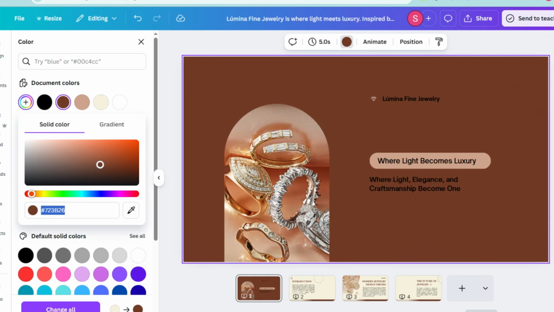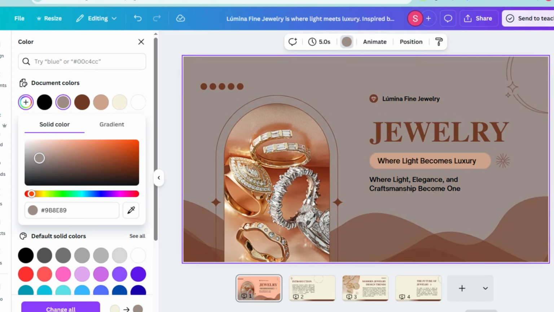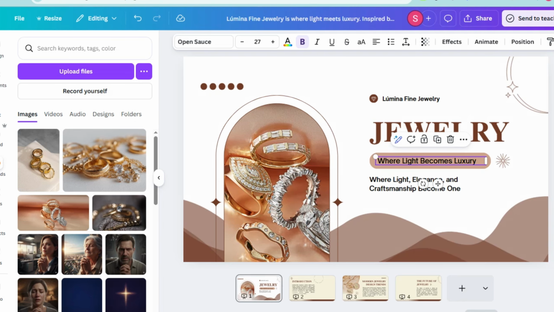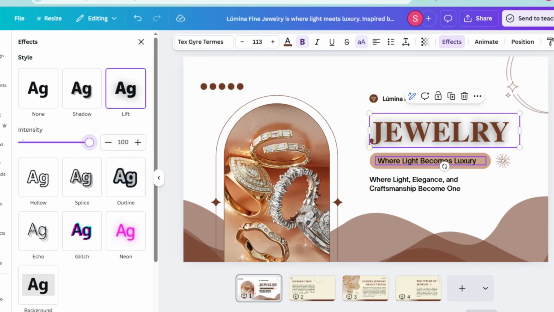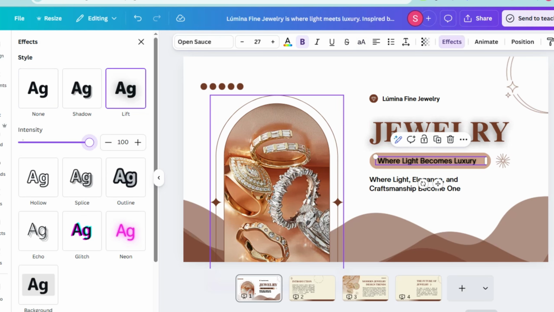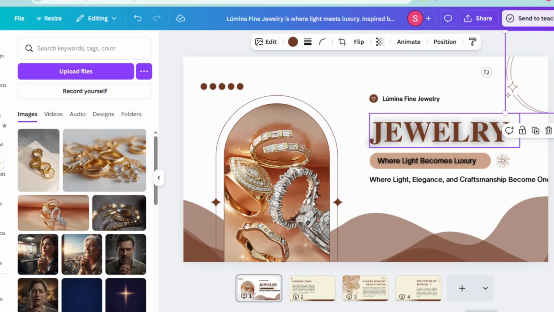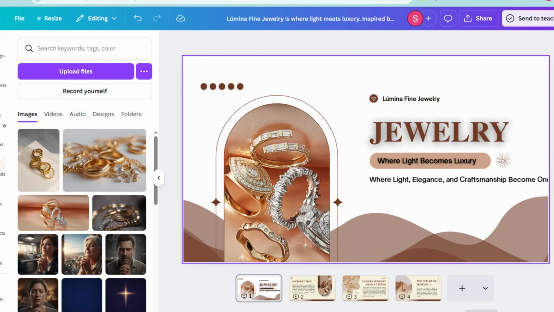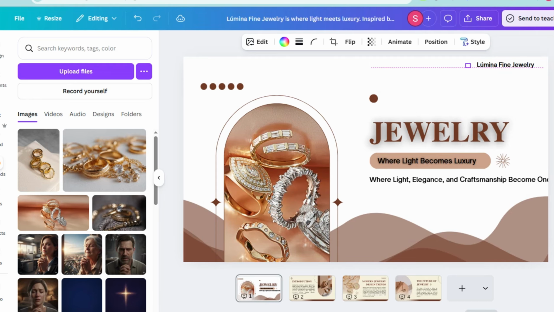Now you can change the background color. You can change the font color. You can delete unnecessary files right here. And basically that's it. You can just edit this. You can add effects and so on. So this is what it looks like for the first page of your jewelry brand presentation. Now you can add another page, or you can select another template, or we can use the same template that we selected earlier.